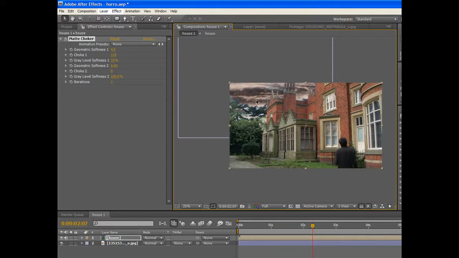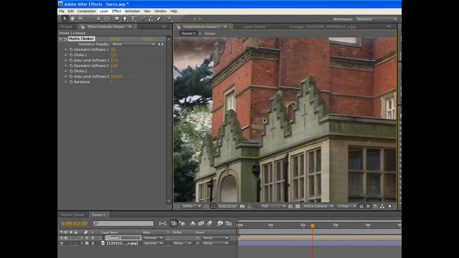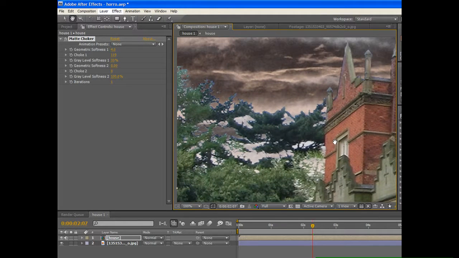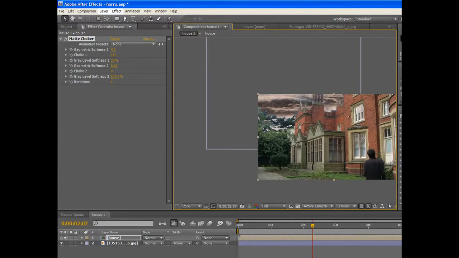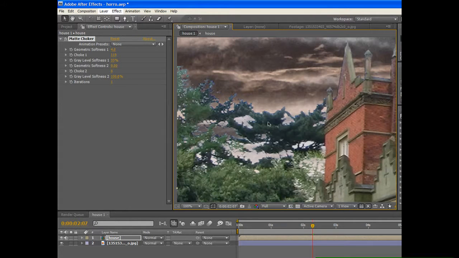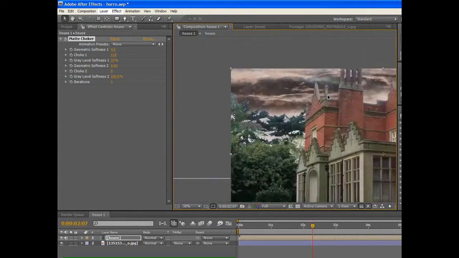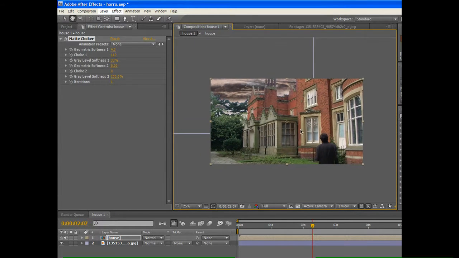So there we have it. The sky has been replaced. Now what I did as well, and this was more of a personal choice than anything, is I created a fake depth of field, A, to disguise some of this blur, and B, because I just personally really like the look of it.